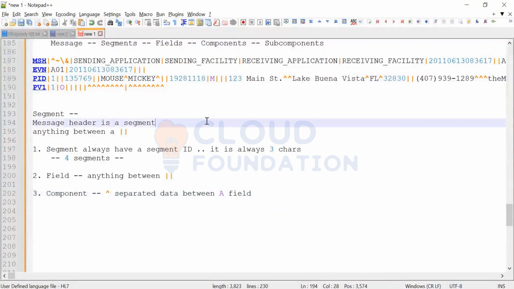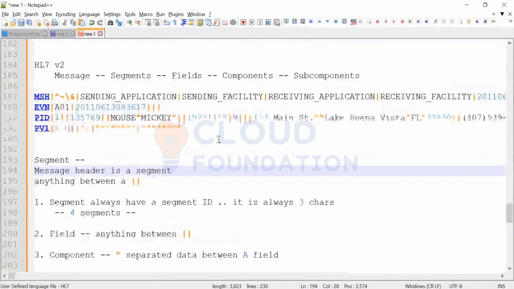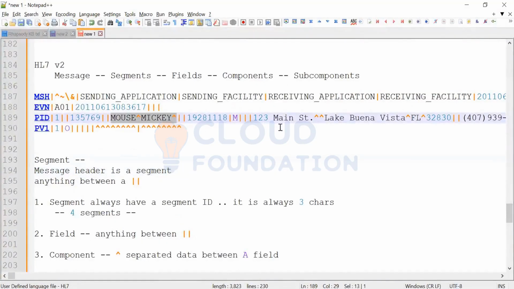What can be a component? Looking at this sample, I can increase the font. This entire thing is a field. Talking about components, this is the first component. The second one is empty. The third component, we'll talk about how to read a message. This is another component. Perfect.